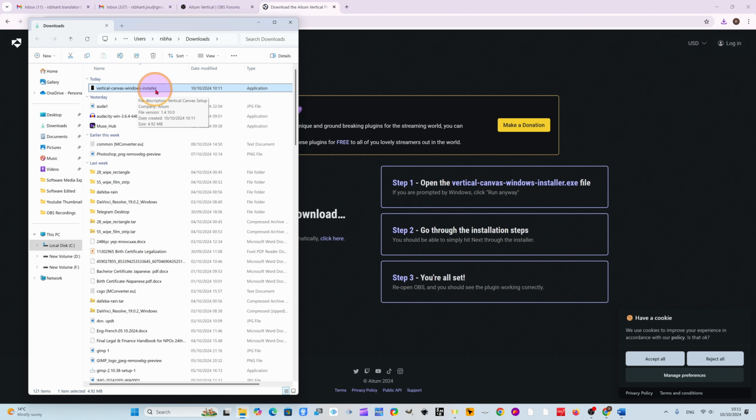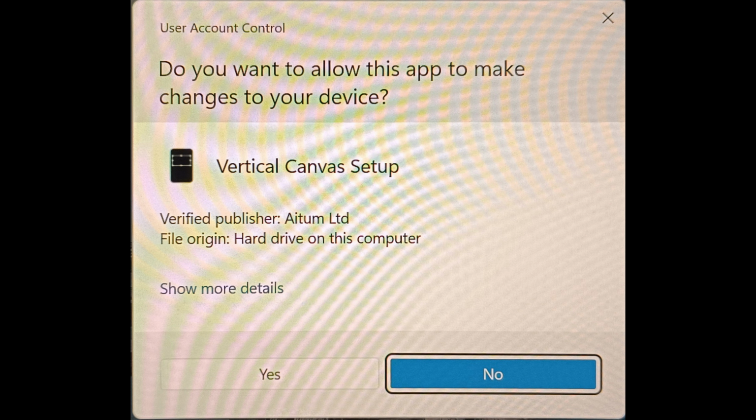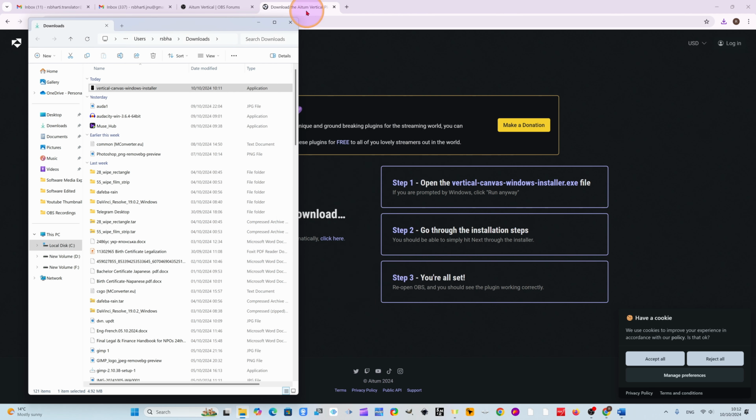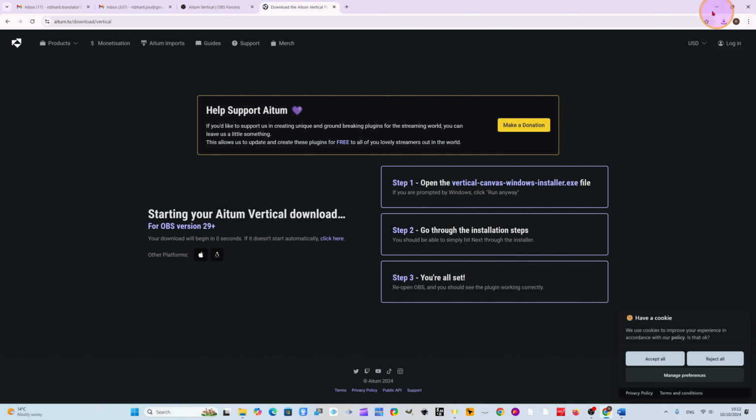I come here and I will run it as administrator. Do you want to allow this app to make changes to your device? Just click yes. This is the vertical canvas setup. Yes. Now we will install it to the C drive, then finish. You see, once it is finished, now we come to our OBS Studio here.